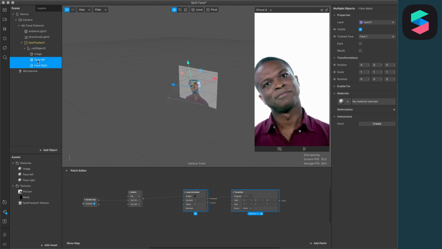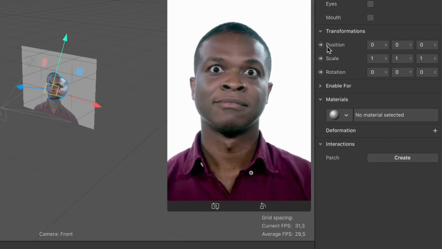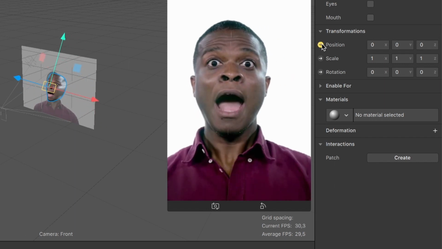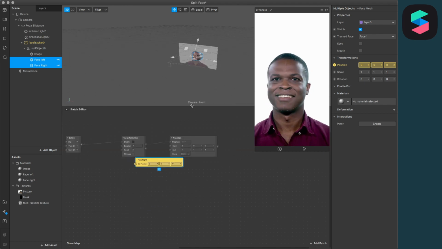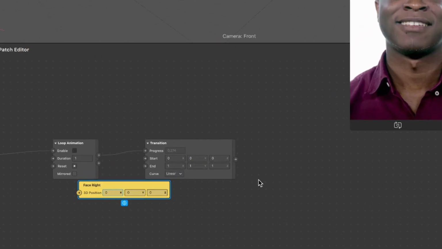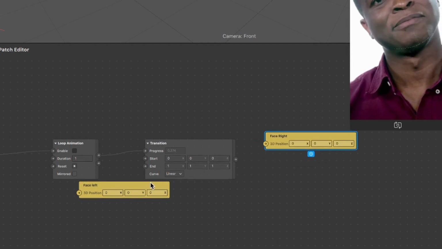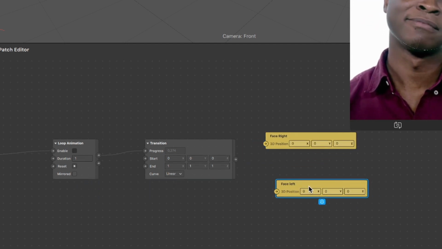So just select both of them and then click on this little arrow next to the position in the transformations, and you will see that there are two new yellow patches in the patch editor, one for the face right position and one for the face left position.